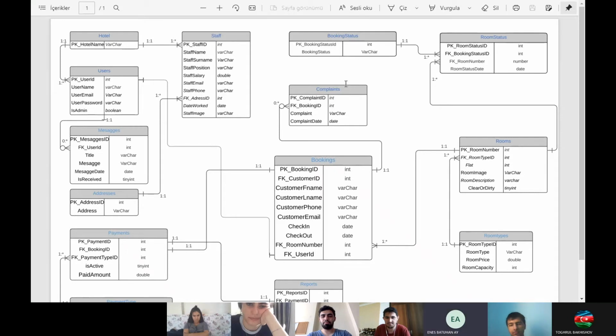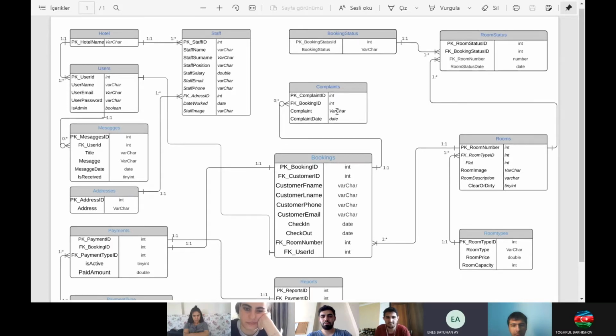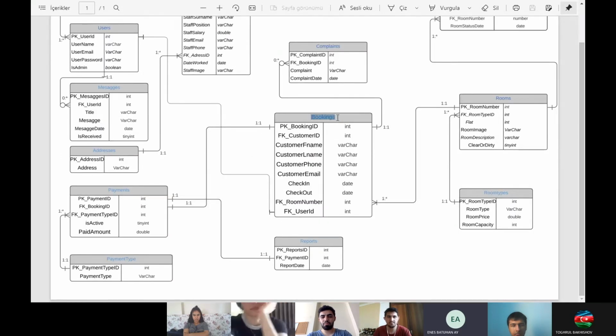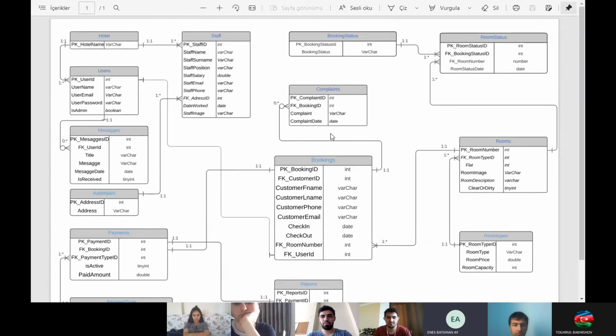Hi, I am Enes. Now I'm going to talk about our ER relationship diagram. My friend Hilal talked about our data, and my friend Turana talked about the normalization, how she normalized our data. Now I'm going to talk about our relationships. As you can see, we have booking in the middle because booking has the most relationships.